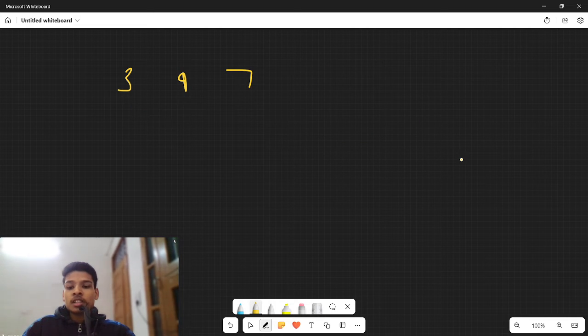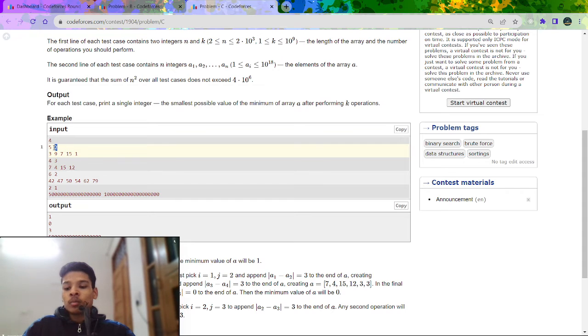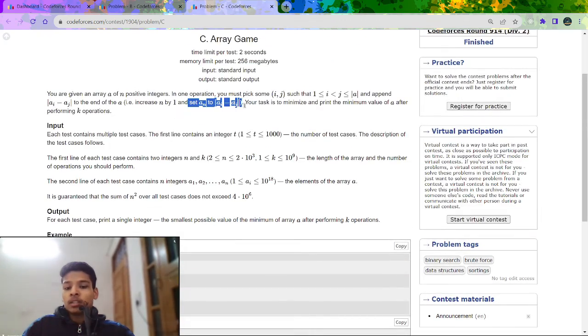So what the problem is asking us to do is simply perform k number of operations which is given to us, and tell what is the minimum possible value in the array which I can get by performing these operations.